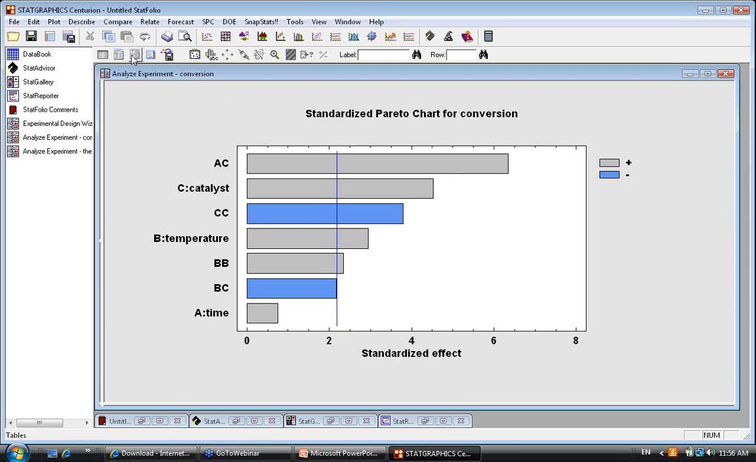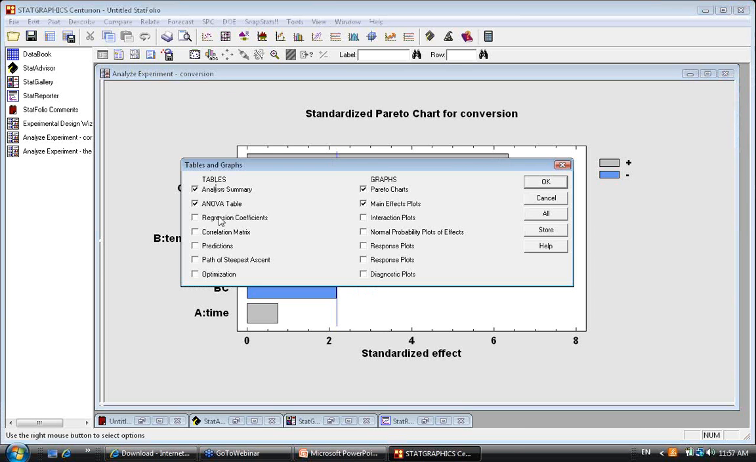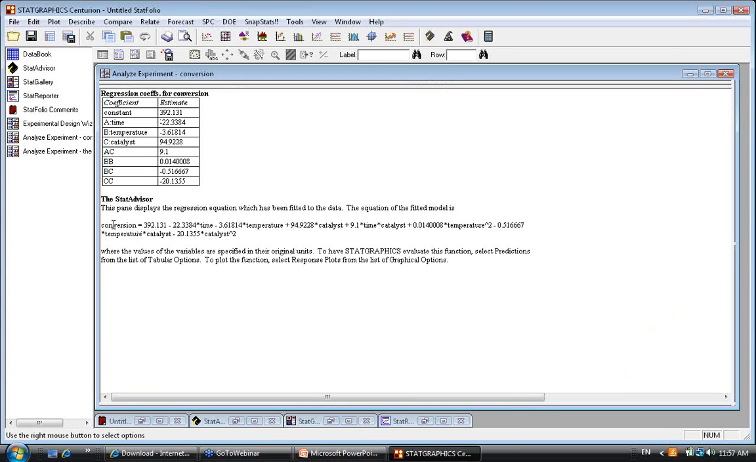Incidentally, if you wanted to see the model, if I go to the Tables and Graphs button on the Analysis toolbar, there's another table, Regression Coefficients. And this will actually show you down in the Stat Advisor section what the mathematical model is I've been talking about. It's a mathematical model relating conversion to time, temperature, and catalyst, with cross products for the interactions and quadratic terms for things like A squared, B squared, and so forth. Okay. So there's a mathematical model for conversion.